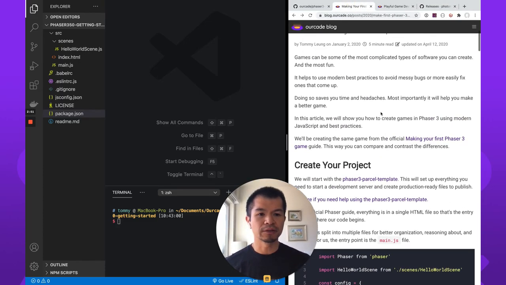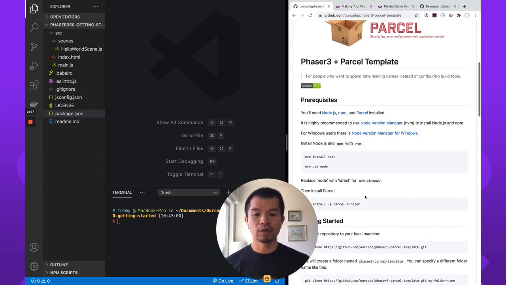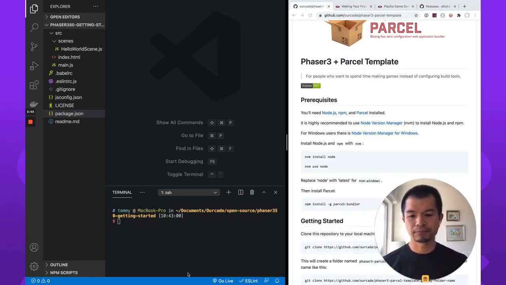We're going to use the Arcade Phaser 3 parcel template. We're going to install it with npm, so we've done that here already. Here is the VS Code, and we've already downloaded, we've cloned the project. We haven't done npm install, and we haven't upgraded this to use Phaser 3.50 yet.